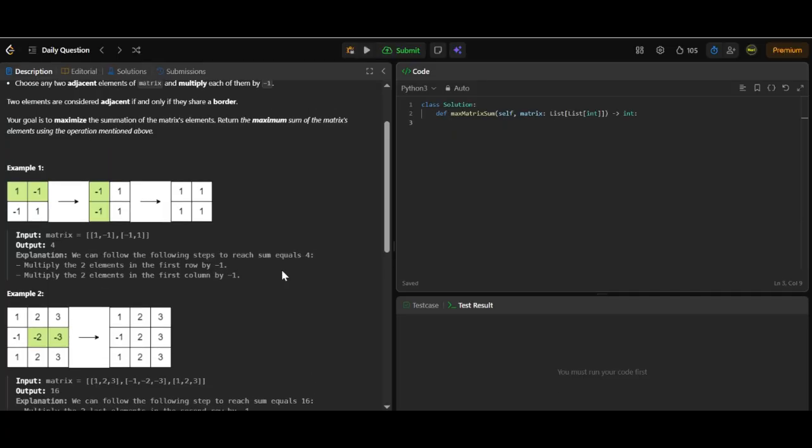going through all the elements inside the matrix and finding the total sum, then finding the number of negatives. If the negatives are even, then you can just return the total sum as output, as you can make any negative value come towards the other negative value and make both of them positive. So if they are even, you can make the entire matrix positive.